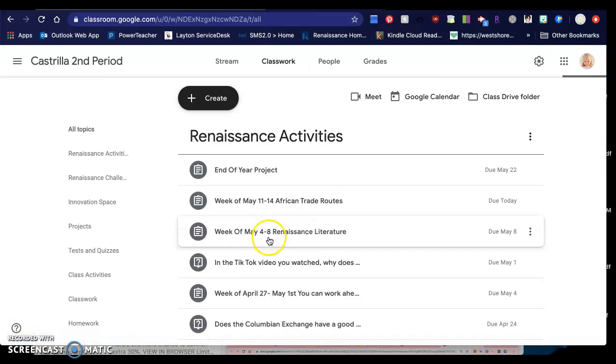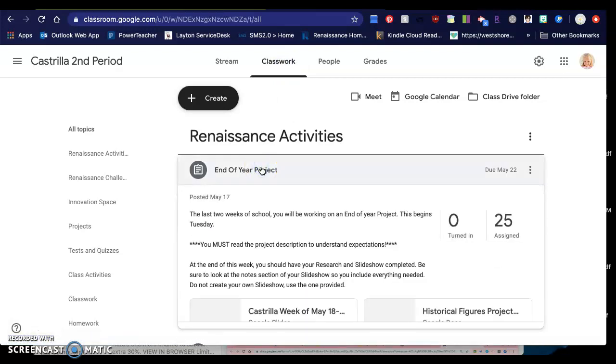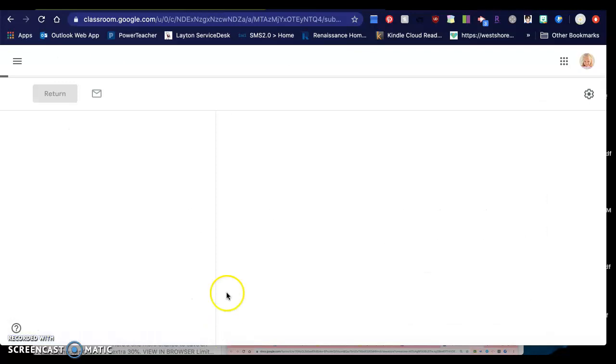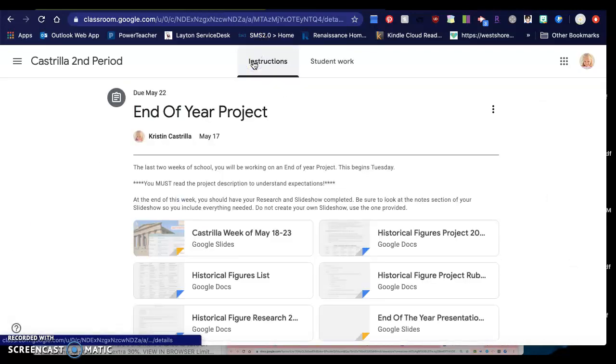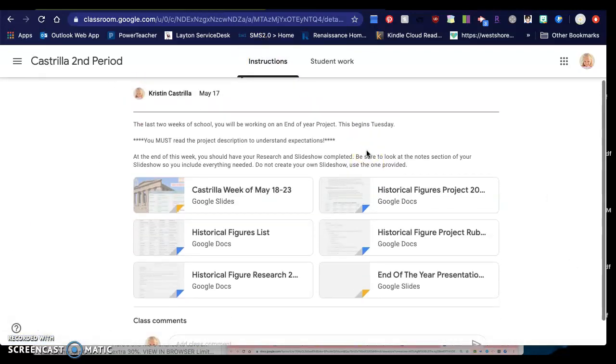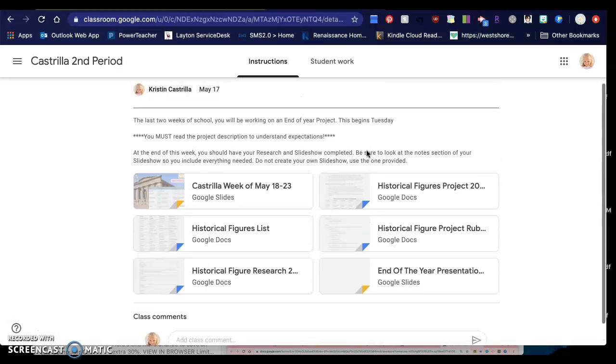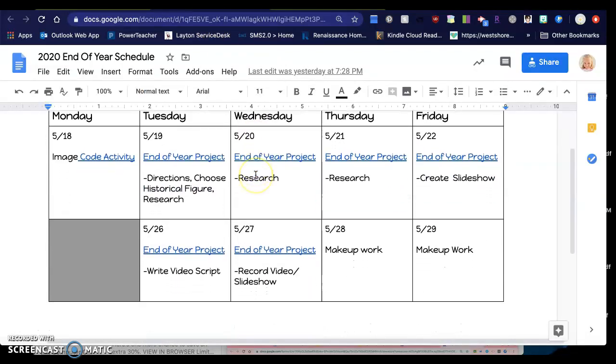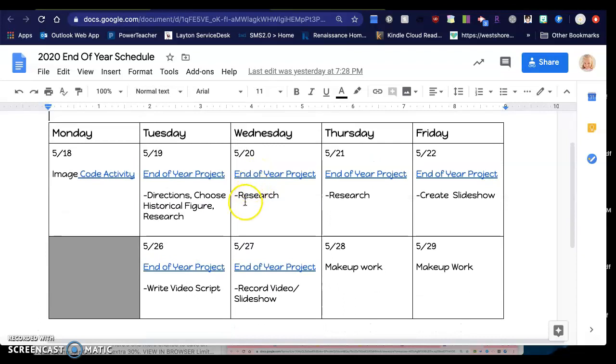So if I go to my classwork and open up my project, you'll see my screen is a little bit different than yours. But the directions tell you that for the last 2 weeks of school, you'll be working on this project, which will begin Tuesday. This is what our last 2 weeks will look like. Monday, you are working on an image activity. So you're going to be matching images and trying to figure out some questions about it.